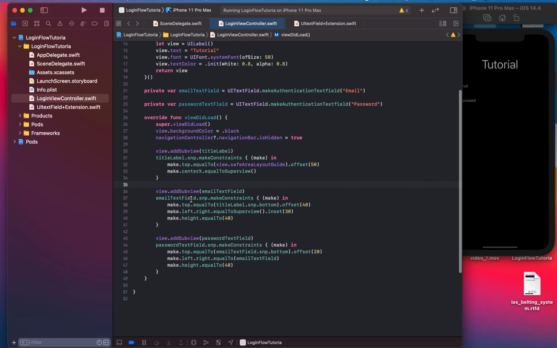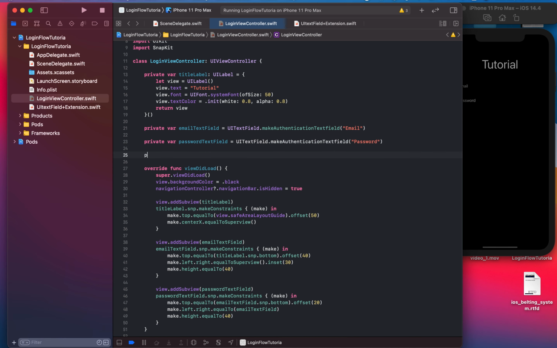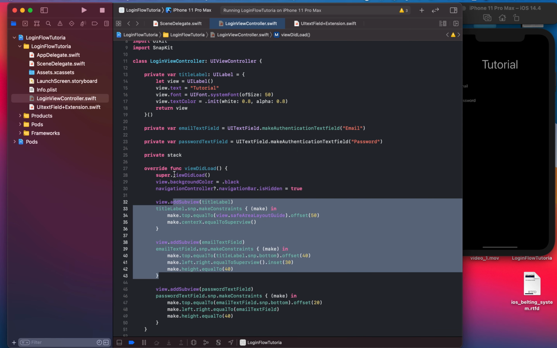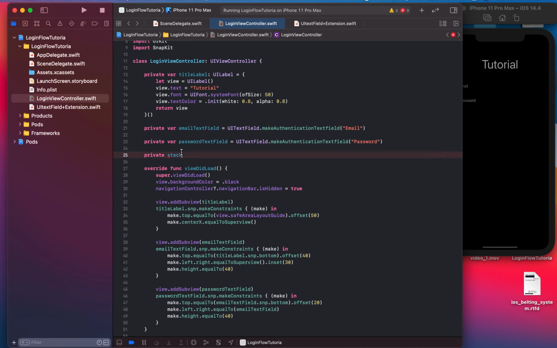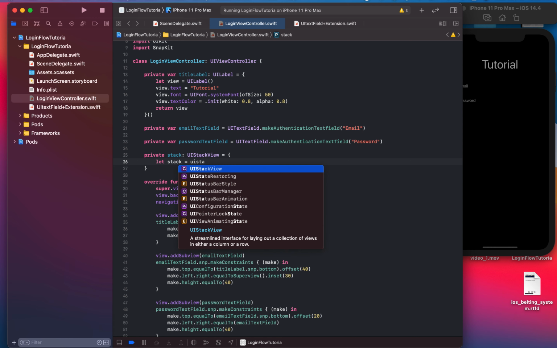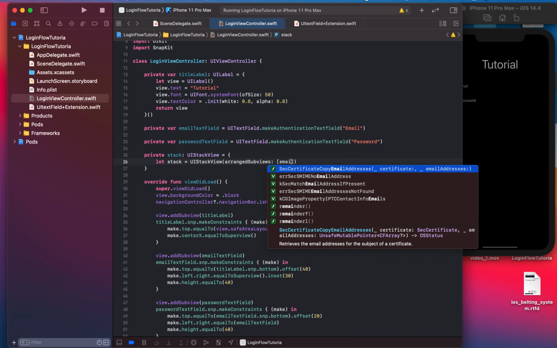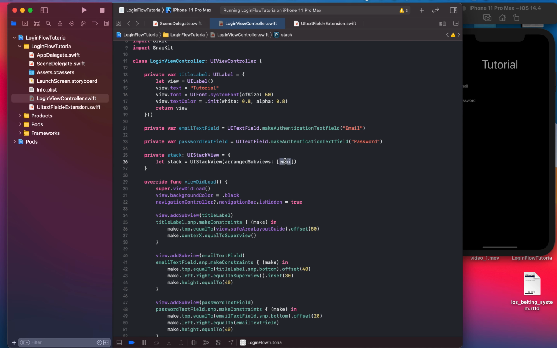So what we need to do now is, just like I was saying, we need to have a stack, right? Let's call it private stack. I could have created a stack in here, but it's better if I create it on the class level. So it's going to be UIStackView, and then let's do stack equals UIStackView with arranged subviews. Just pass it email text field, and then password text field.